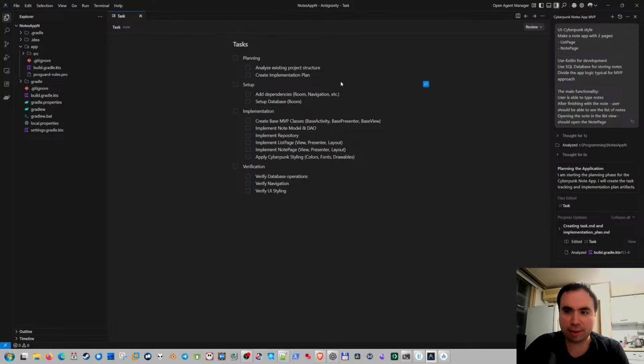So these are the tasks that the app planned. Analyze existing project structure, create implementation plan, add dependencies, Room for database, navigation, create MVP classes, base activity, base view, implement note model, implement repository, list page, note page, apply Cyberpunk styling, verify database operations, verify navigation, verify UI styling. Okay, that seems fine to me.